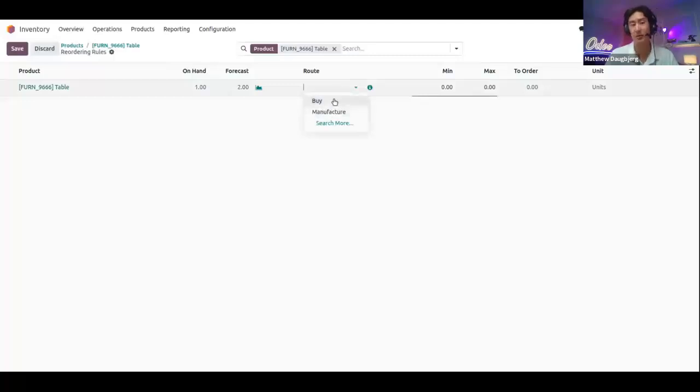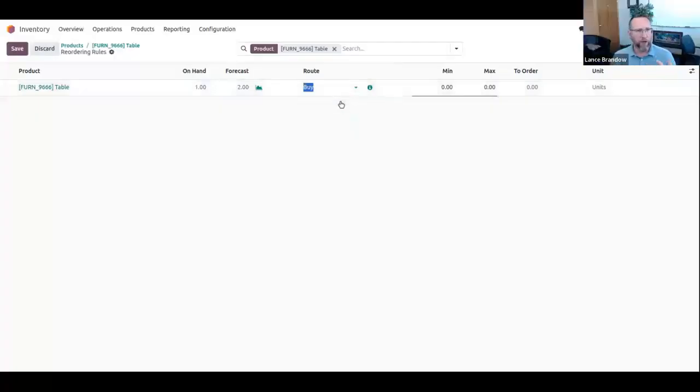Since we're talking purchasing, I'll click buy, right? So we're not creating a manufacturing order, we're creating a purchasing order. But as you can see, a neat feature, we do have that available. I just want to make sure we all understand what we're looking at here.